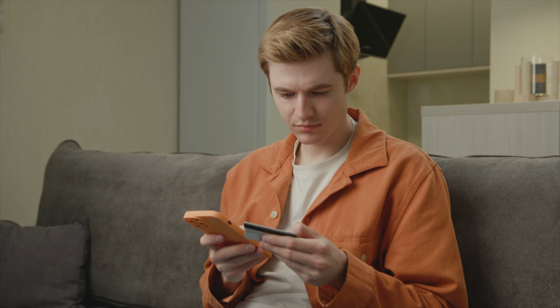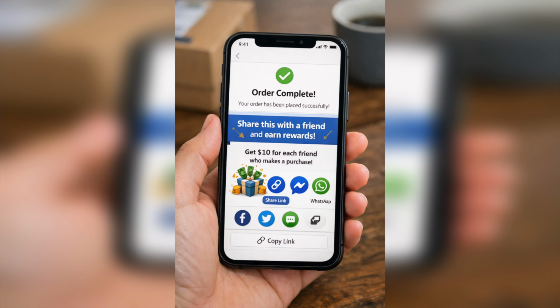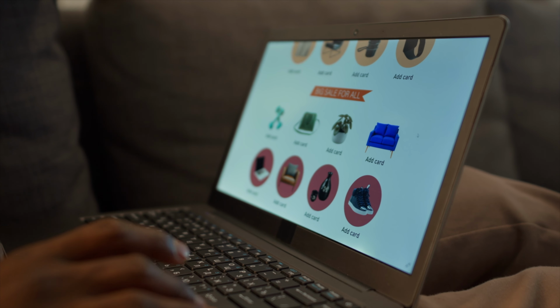But imagine if right after someone buys your product, you give them a simple opportunity. Something like share this with a friend and earn rewards. That's powerful because people naturally want to share products that they like. They just need a simple reason and an easy mechanism to do it. That's exactly what customer affiliate systems are designed to do.